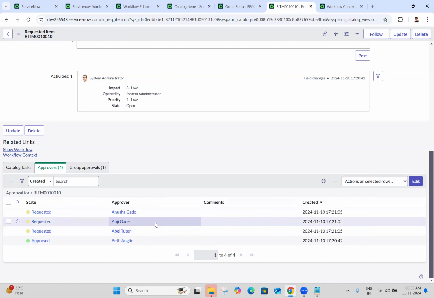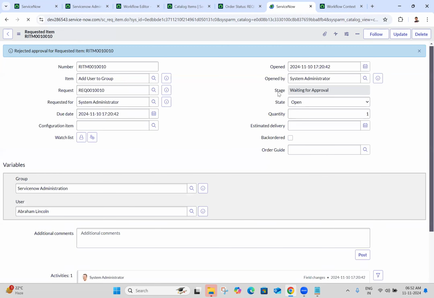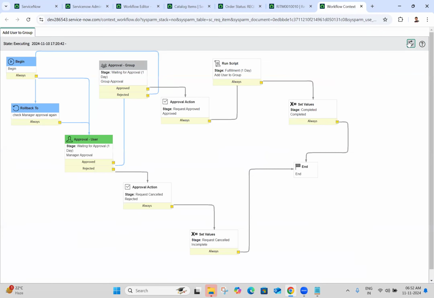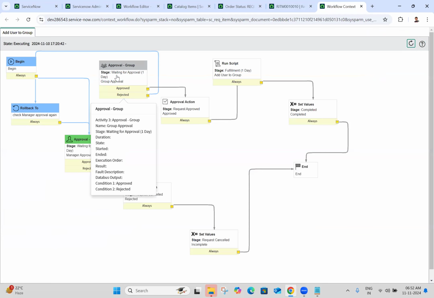Maybe this time, Anji user is rejecting the request. Again, it went for the manager approval. You can come and see. Again and again, infinity times it went for the manager approval. Okay. If the group members approve the request, then only this request will be closed. If group members are rejecting the request, it will wait for the approval infinity times.